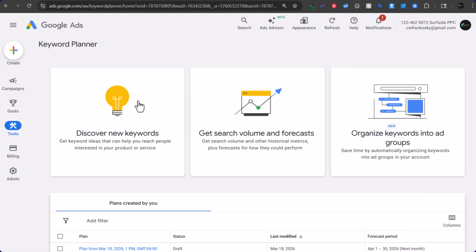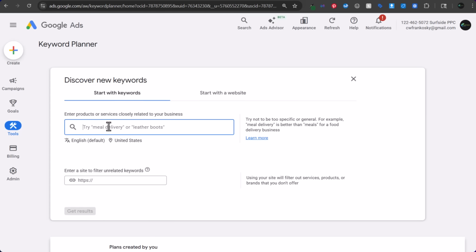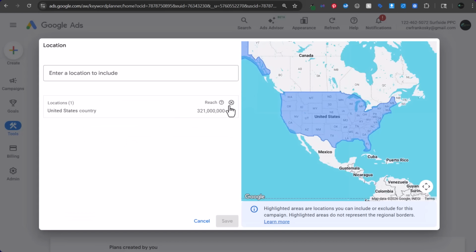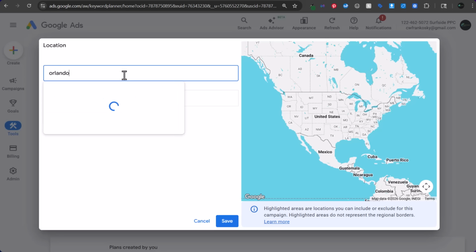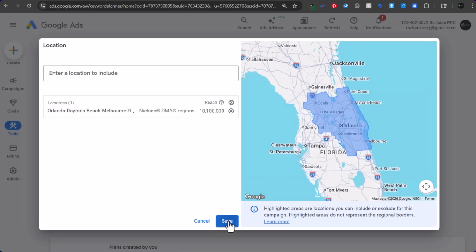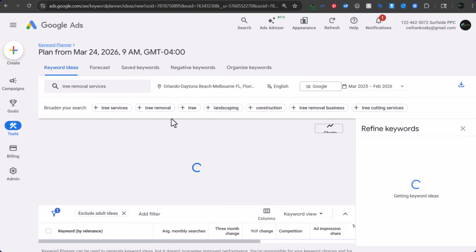But what you can do quickly is you could say, I want to discover new keywords and I want to start with a keyword and just say, what is it that your business actually does? So for example, I provide tree removal services, and let's just say we are based in the Orlando area. So we'll pick a random market, Orlando area, tree removal services.